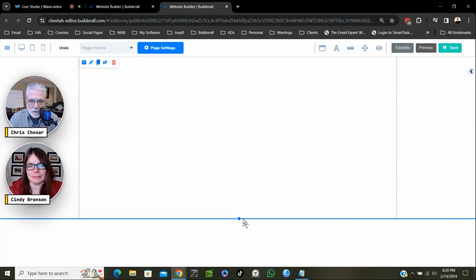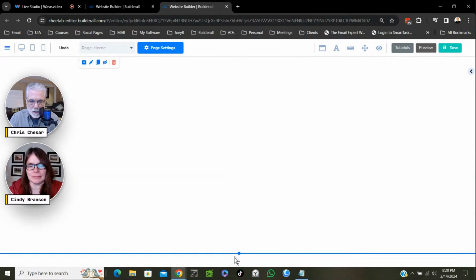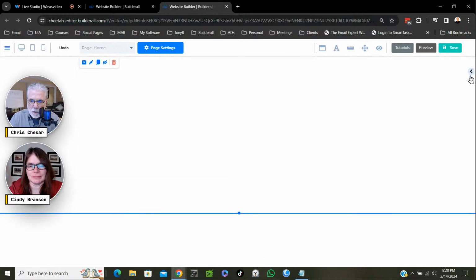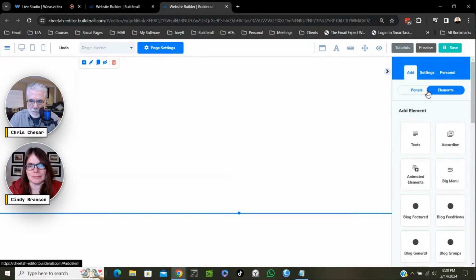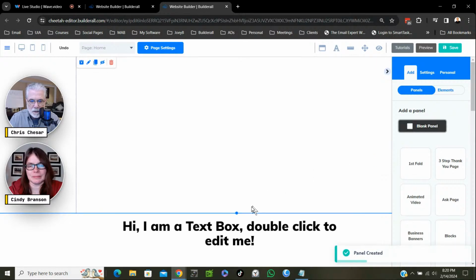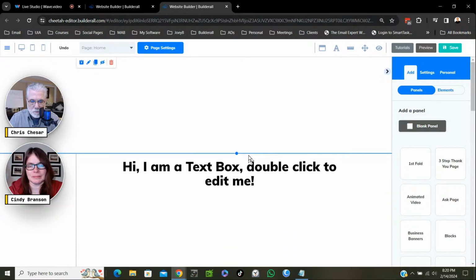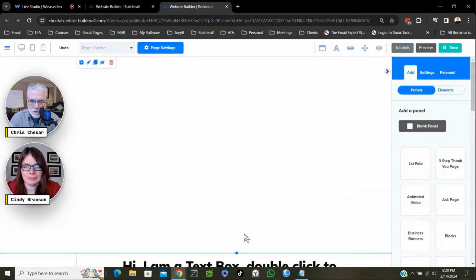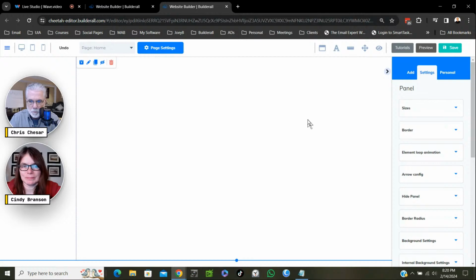The other thing I like to do, you see here, I'm grabbing this little thing. I want room on the bottom. So what I like to do is hit my sidebar here. I go to add panels, and I add a blank panel. And I'll delete that later, but it just gives me some leg room to move around. And then I can use my mouse and scroll around. It just gives me room.